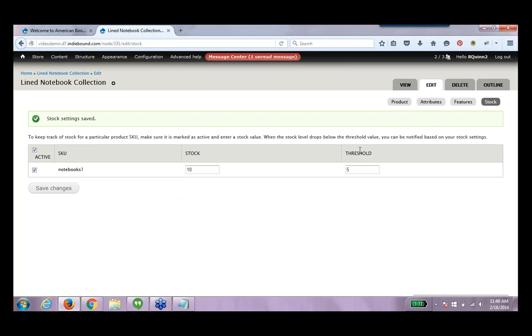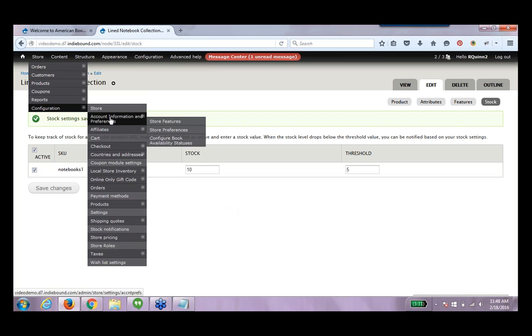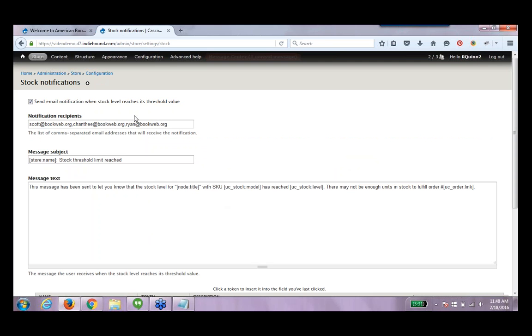And what I need to do now is make sure that I've set up where I'm going to receive this email. So you're going to go to Store, Configuration, Stock Notifications, and you're going to review the information here. First, you'll want to make sure that the send email notification when stock level reaches its threshold value is selected. And then you're going to want to make sure that you have the appropriate email addresses entered into the notification recipients field. You can enter more than one. You'll just want to make sure that you put a comma between each, no spaces. You can also alter the message subject and message text if you'd like.